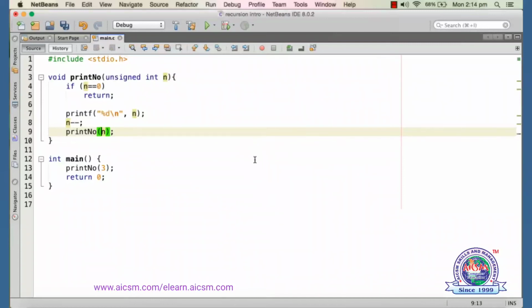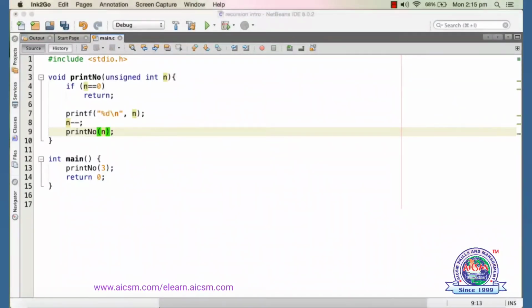Now let me show you what happens in the memory when this call goes on practically at runtime. First of all, when the first call is going to happen, the operating system is going to create a stack, and main will be pushed in the stack. All the details of the main function will be pushed into the stack, and the first printNumber is called. Here the value of n is 3. Now n is not equal to 0, so that return statement doesn't take place. So here it comes and prints the value of n, and that is 3.